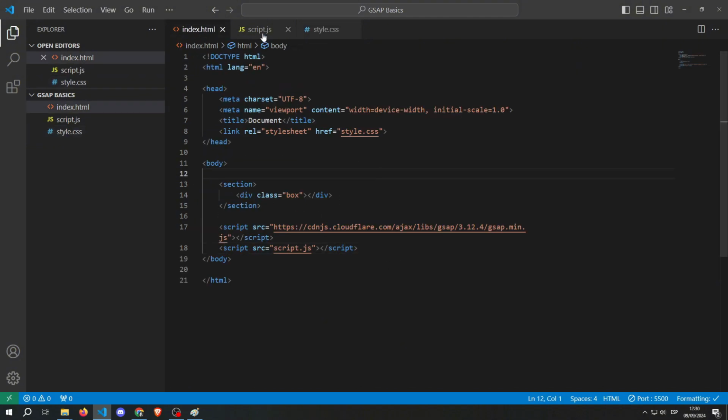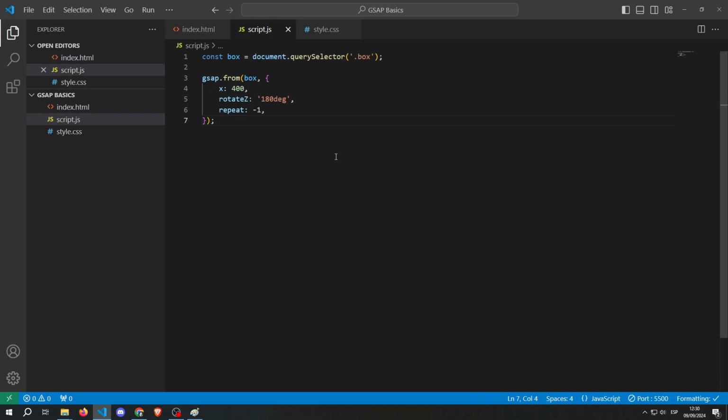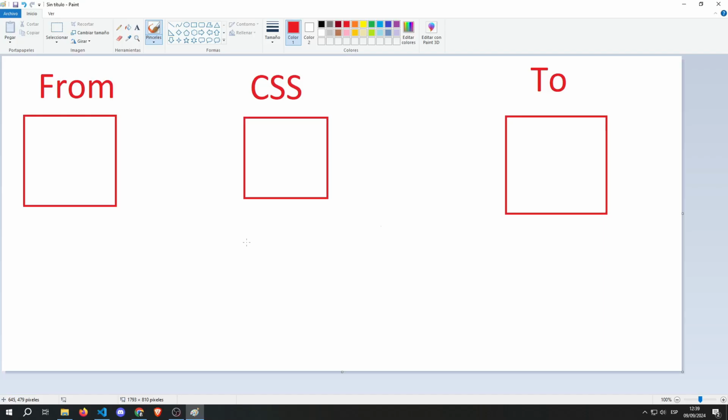So if you remember, there was a reason why I do not like to use from that much. It works sometimes, but personally I don't like it that much, and I'm going to explain you why. So I said we only have from and to animate. You also have to take into consideration the current state of the CSS of the element that you're trying to change.